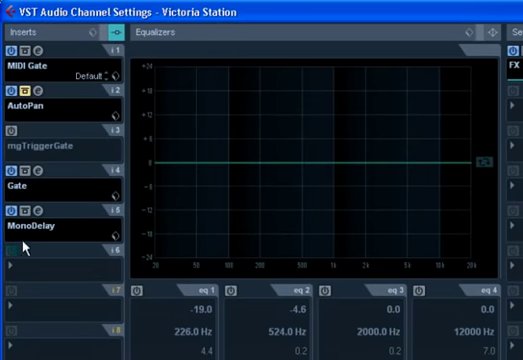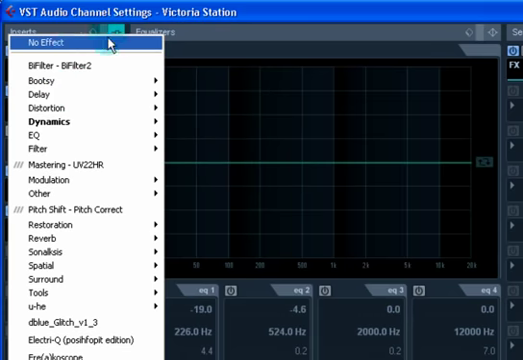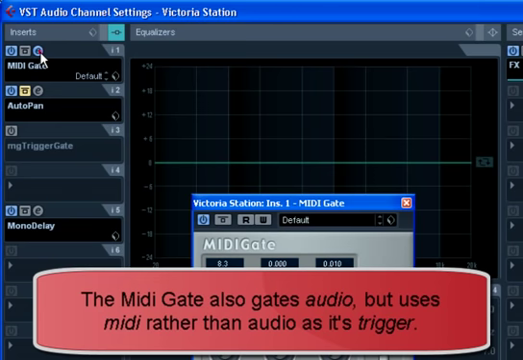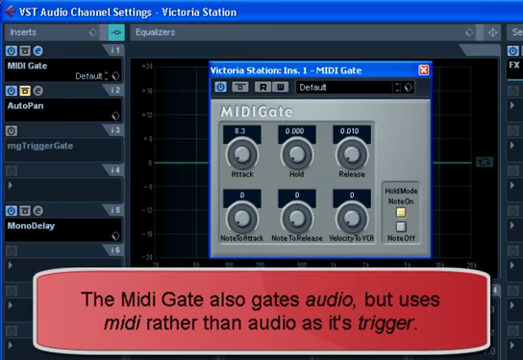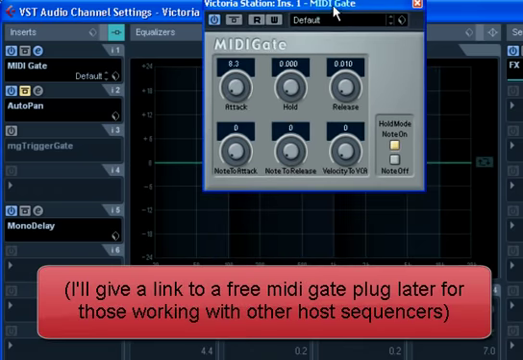Personally, when I'm doing my own productions, I tend to prefer to use a MIDI gate because you have a lot more control over the length of the notes and you can get a lot more fancy with the patterns. So we'll ignore the audio gate in digital form and we'll look at the MIDI gate, which is my preferred weapon of choice. Okay, so here it is. This is Cubase's MIDI gate. Handy little plug.